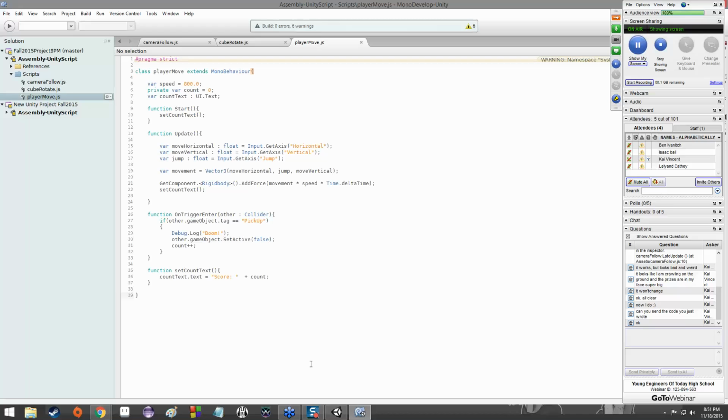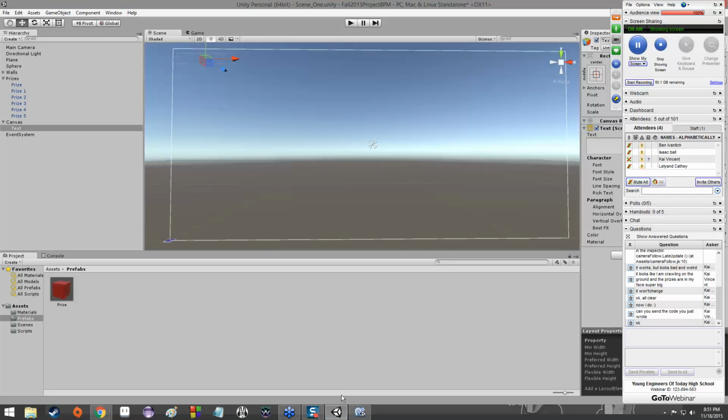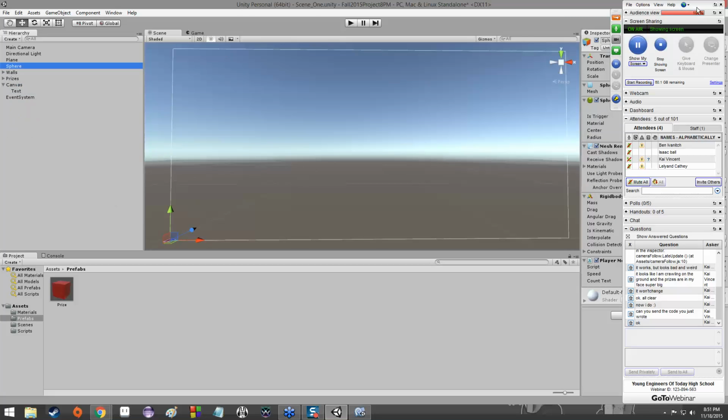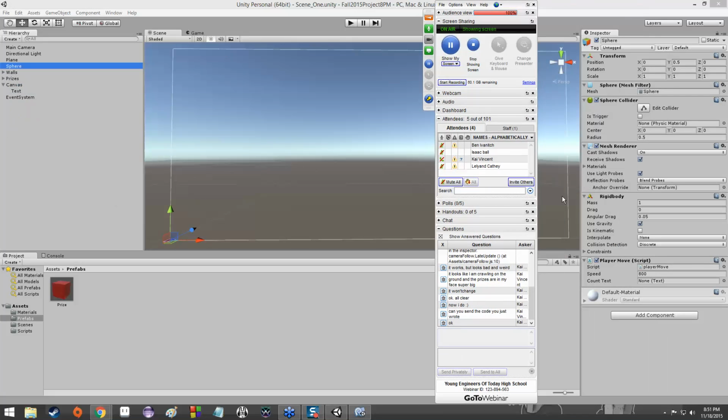No errors, 6 warnings, as per usual. We go over here to Unity. Let's minimize prizes. Let's click on Sphere. So now you'll notice in Sphere, the player move script now has a new little box here called count text, and it says none, and then in parentheses text. Well, we're going to take our handy little text UI element from over here on the hierarchy, drag it over into here, so now count text should be filled with text, and then in parentheses text.